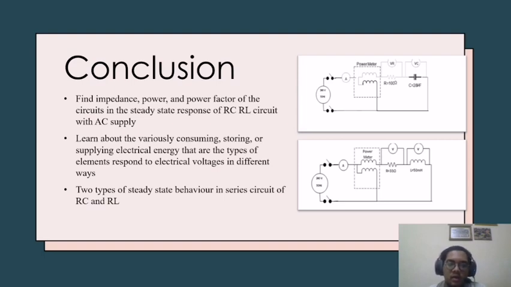Okay, and the second one is that in doing this simulation in lab 4, we got to learn about the various ways of consuming, storing or supplying electrical energy, and that the types of elements respond to electrical voltage in different ways. And as we can see, these are two types of steady state behavior in series circuit of RC and RL. And that's it for the conclusion in this lab.